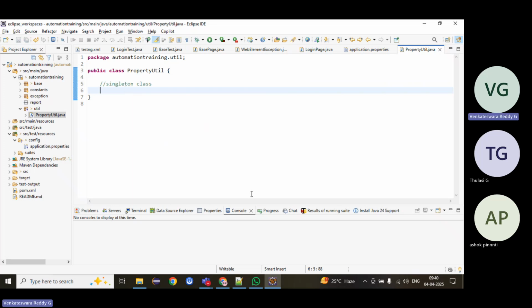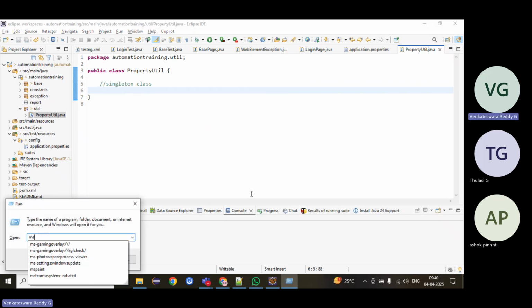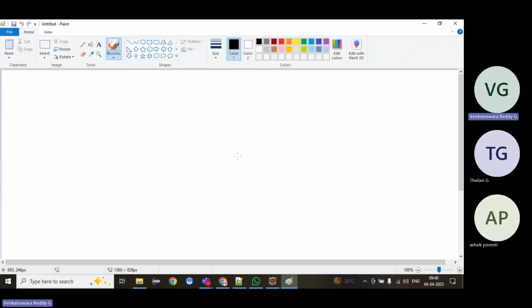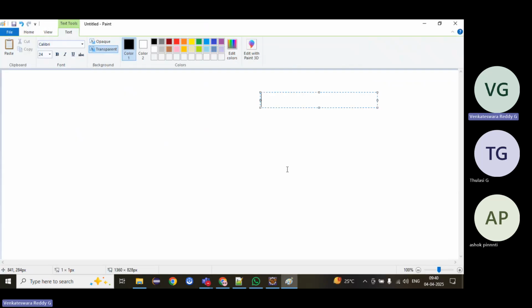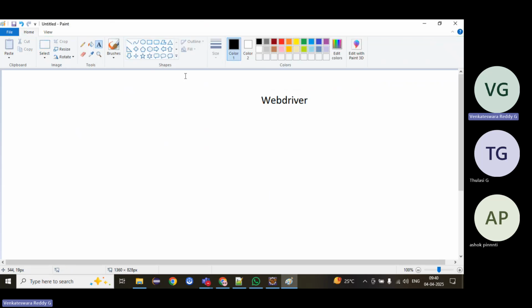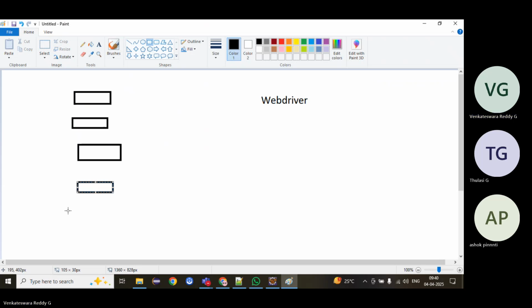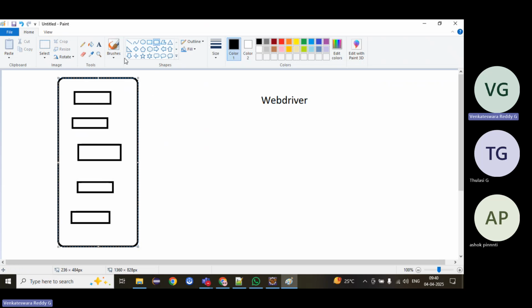What is a singleton class first of all? That we should know. Maybe you have an idea. Just tell something. Suppose I want to create one employee object, or instead of employee, we will create a driver object. Now I have multiple test cases, but for all the test cases, I want to create only a single driver. At any point of time, I want to create only one driver.